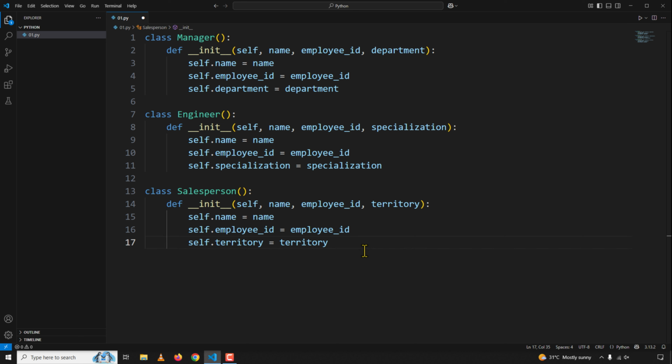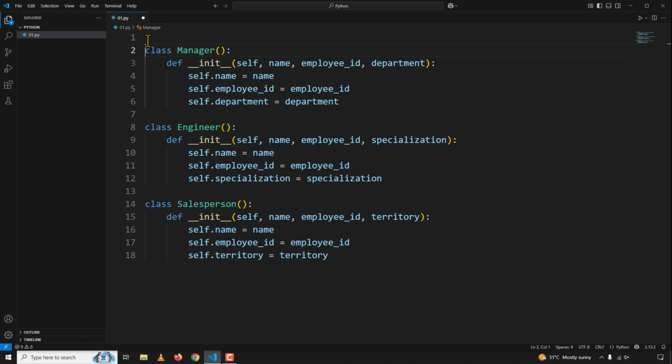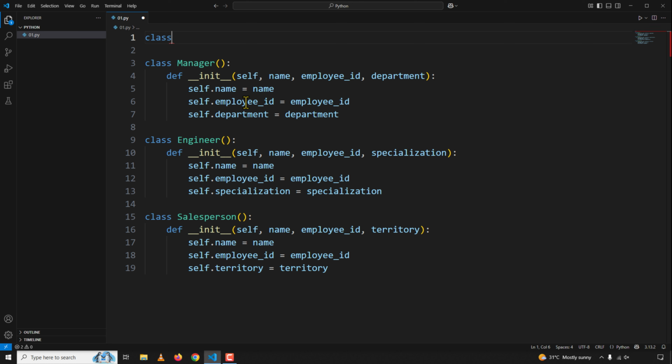Now, salesperson, engineer, and manager are all employees, right? So let me create one more class by the name Employees. And I will make this the parent class. And I will make these 3 inherit from the parent class.